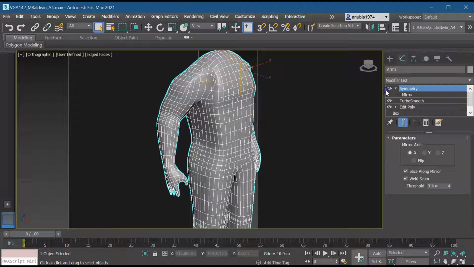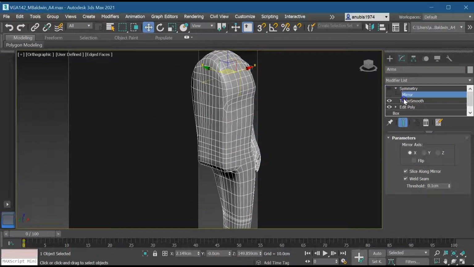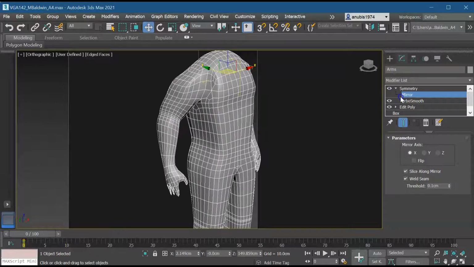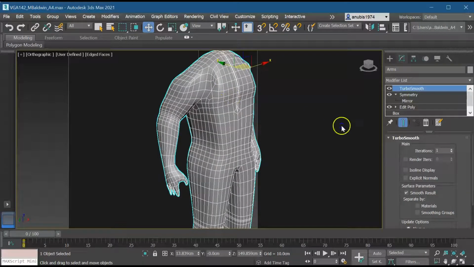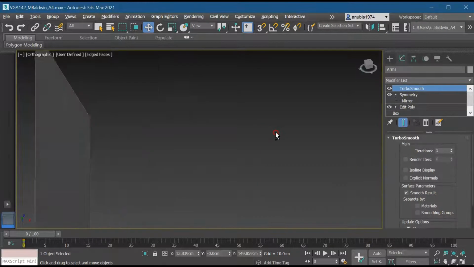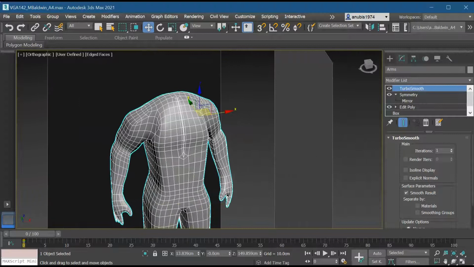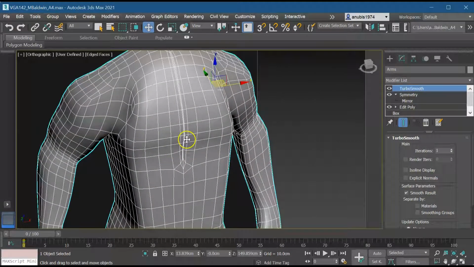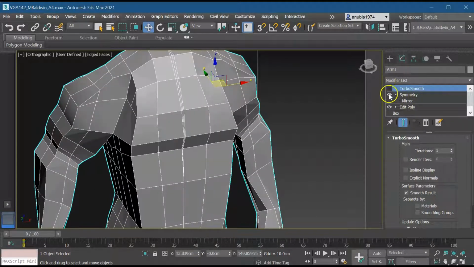Let me turn off the symmetry. Now the symmetry should not go above turbo smooth. So I did mention in the tutorials that this is bad, right? So you gotta pay more attention to what I'm saying, because this should be before symmetry. Now see, you're gonna get a problem here now, right? And that's because your geometry isn't right to the middle, right? So let's fix that first.